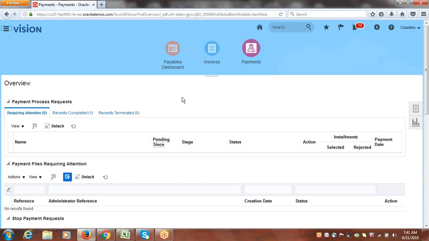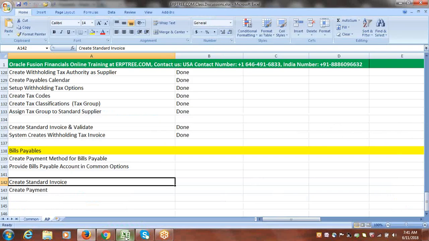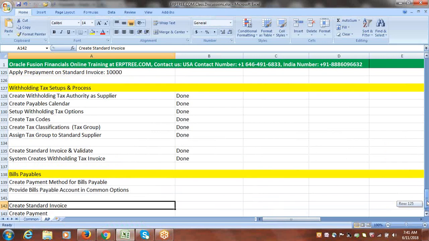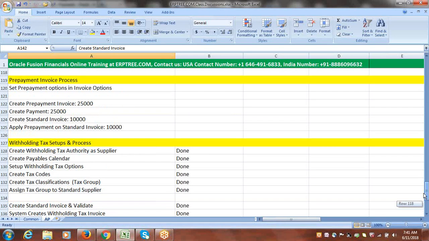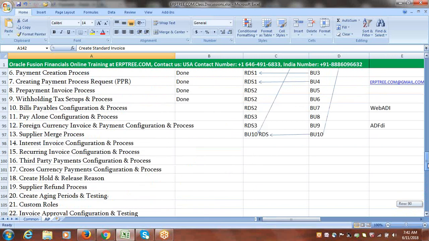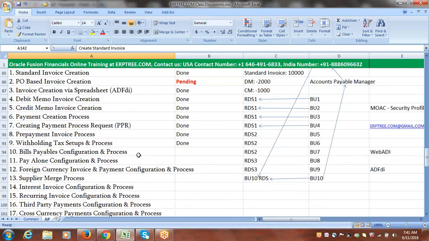Fine. So this is how the functionality works. You could see the same in EBS also, with the same setups and the same process. That's all about bills payable. As part of the period closing activity, we'll run the status process, which will update that account from bills payable to the actual cash account. That remains the same. There is no difference in that.